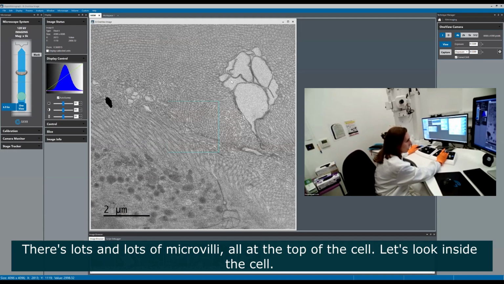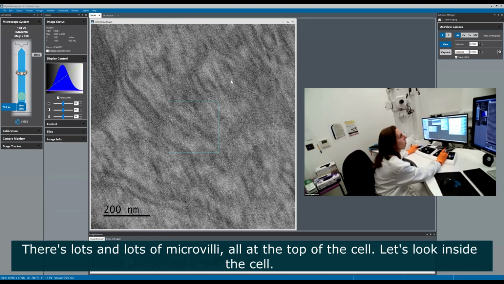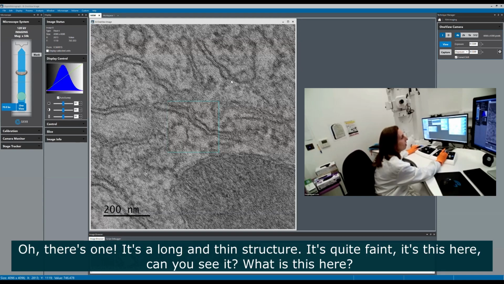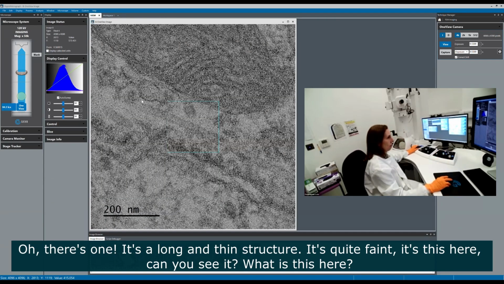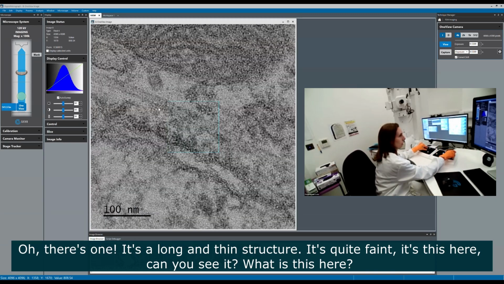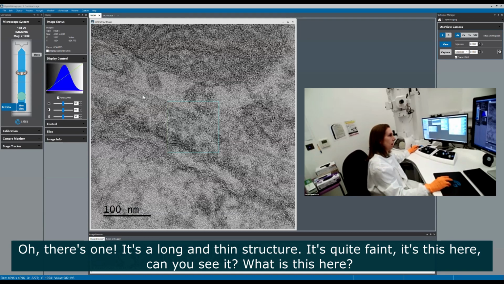Now let's look inside this cell, very closely at the cytoplasm. So I want you to, oh, there you go. There's one. We have here a long and thin structure. It's quite faint. It's this one here. Can you see? Long and thin. What is this here?